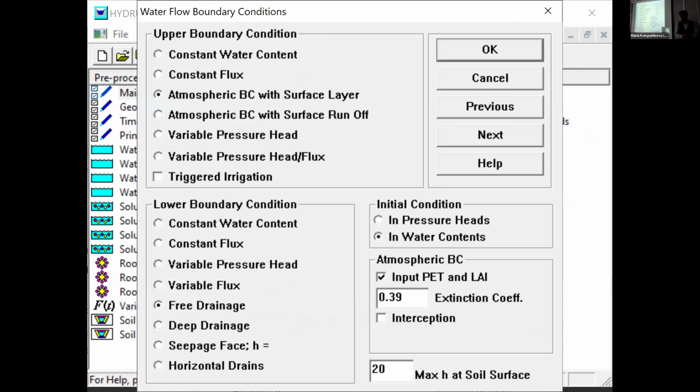Well, that would be, for example, the top boundary would be precipitation, irrigation, and the lower boundary would be groundwater level. Then you have different options, like variable pressure head or constant pressure head, free drainage. You have various options depending on the situation. So then we have to specify what is the situation of our profile.